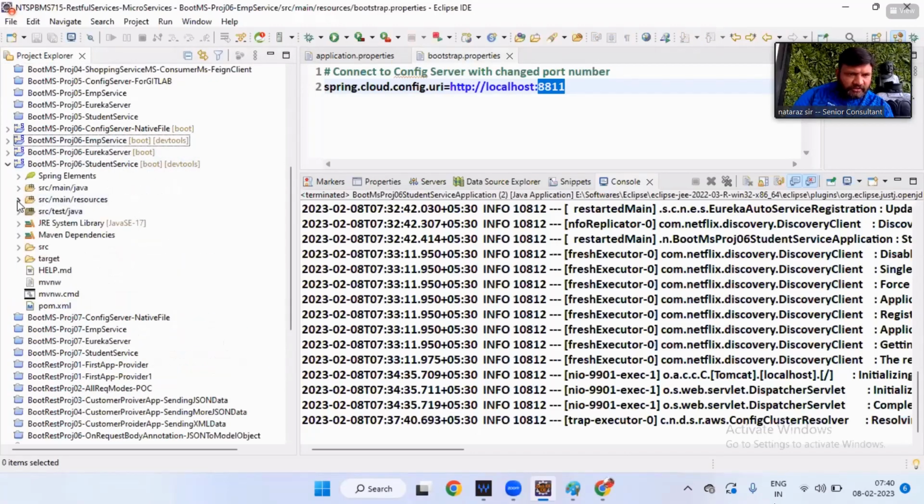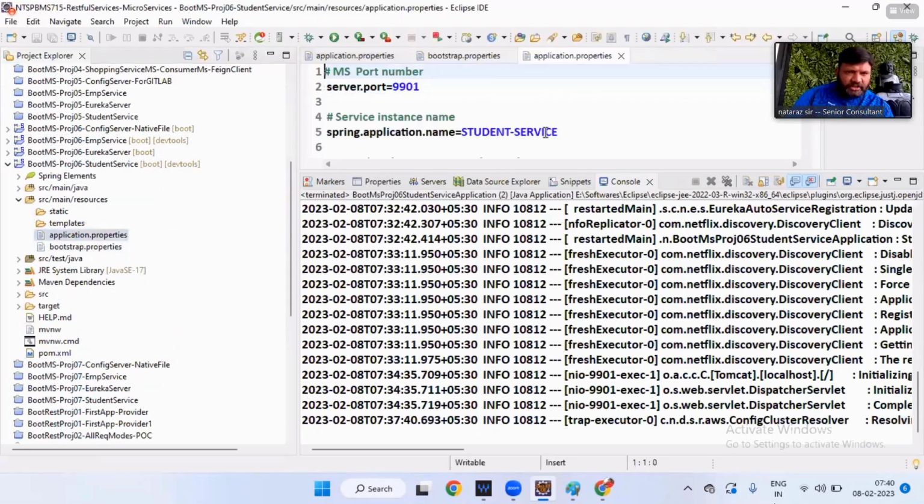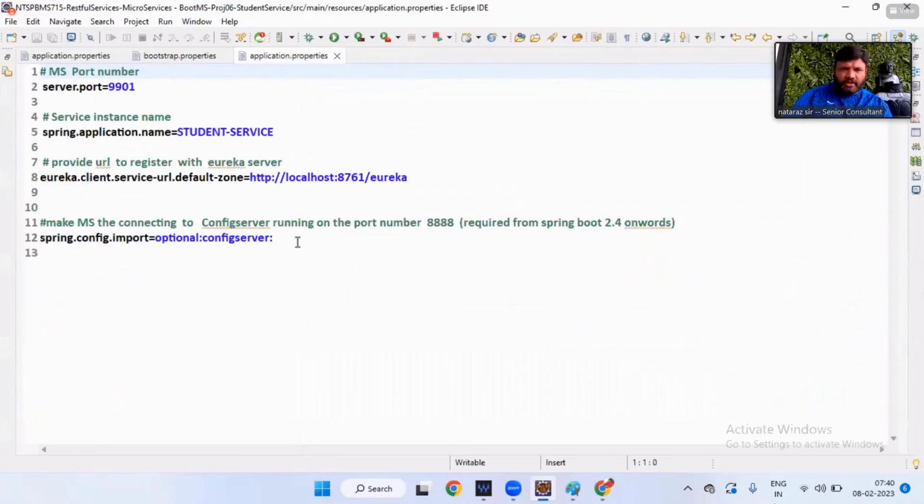Go to student service. Here is my application.properties. Okay, here what is there? http://localhost:8812. Same thing, boss. Here I am writing the same port number. Cool, guys. Super cool.